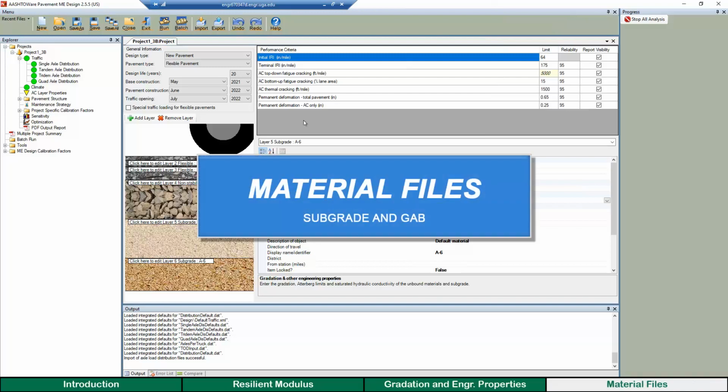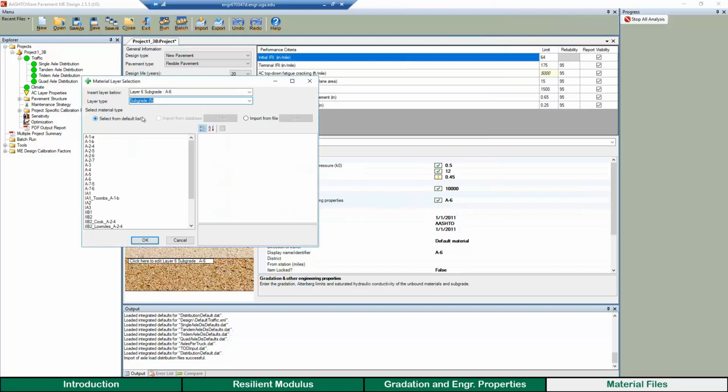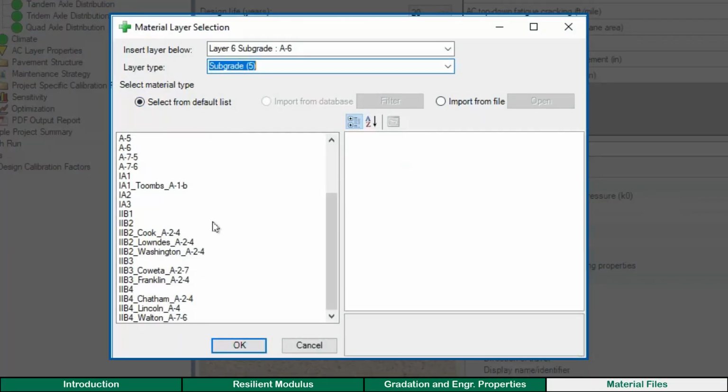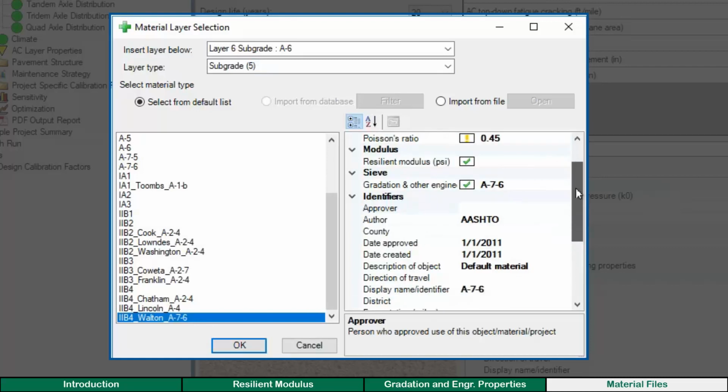If your project is located in a county with existing Level 2 resilient modulus data, you may bypass most of these processes and simply insert the specialized subgrade or GAB material type into your pavement structure. In these cases, the Level 2 input properties have already been defined and no additional inputs are required except for layer thickness.